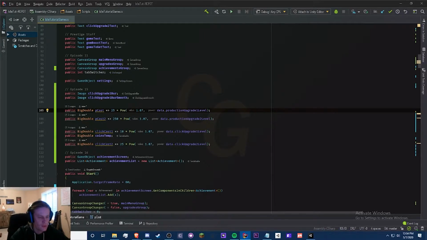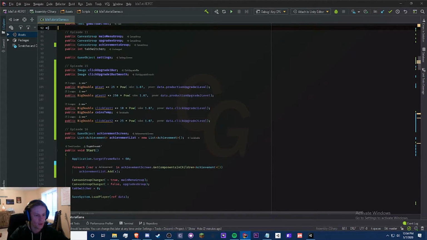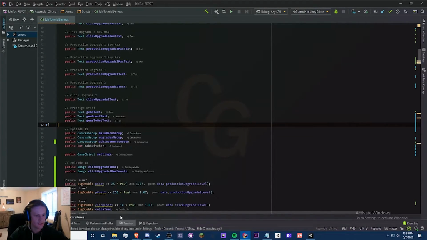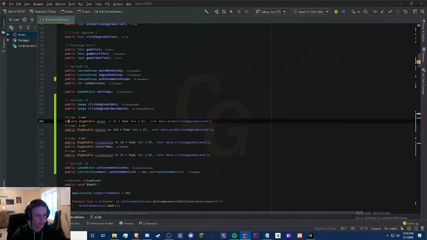Okay, so the difference between a public and a private variable is public can be accessed anywhere. It can be accessed in a completely different class, and private can only be accessed inside this class. These we really don't need to manage anywhere else, so we can just make these private.